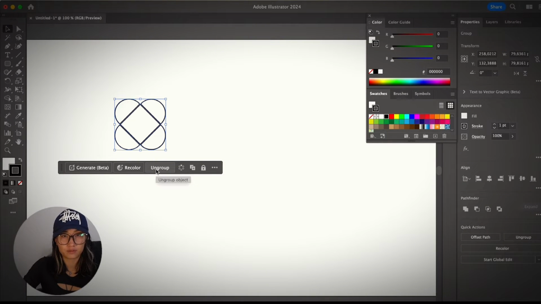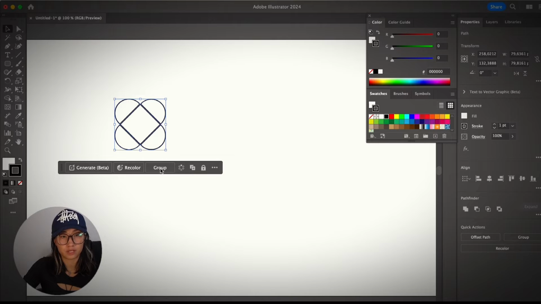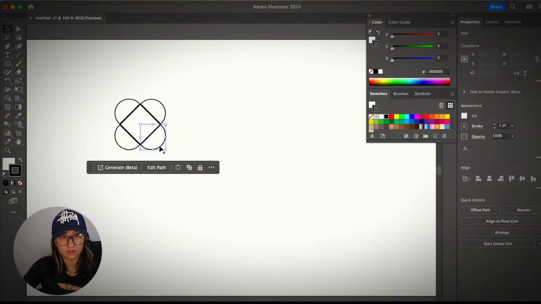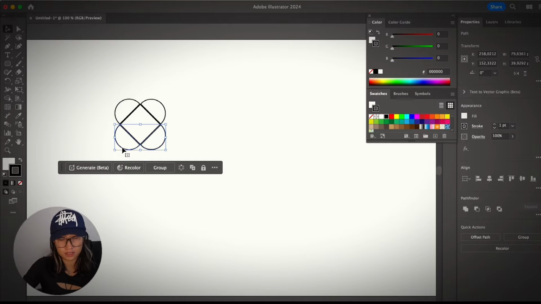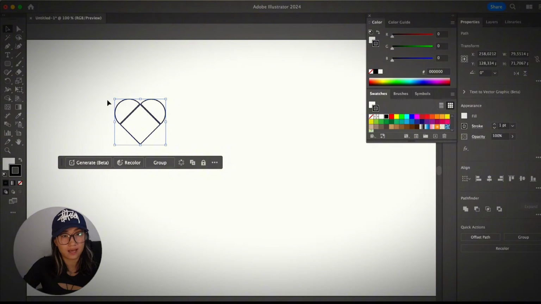If your Illustrator version doesn't have this automatic toolbar right here, you can right click and choose ungroup. So I'm just going to quickly choose ungroup. Then you can delete the bottom parts, so go ahead and hit delete. Now you will see the heart shape, but you will see the lines in between.